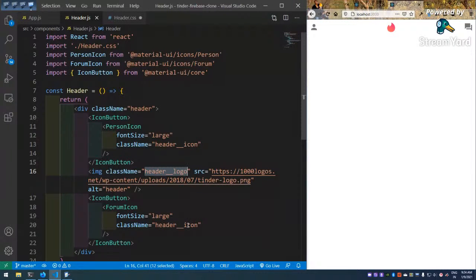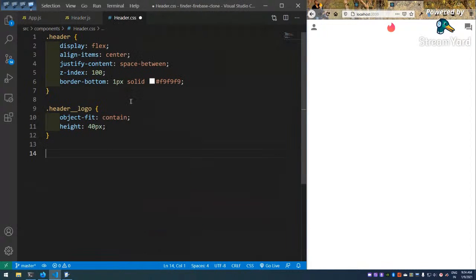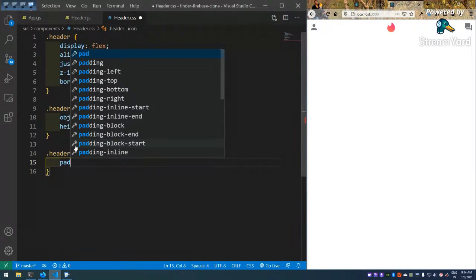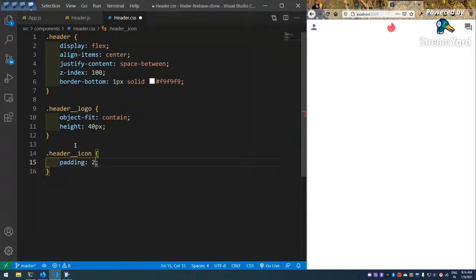header icon. So this header icon is both of them. Okay, so if we target that, and padding, we'll give the padding as 20px, and let me do it. See, now it is looking much better. The padding is there on all the sides. So this is done.